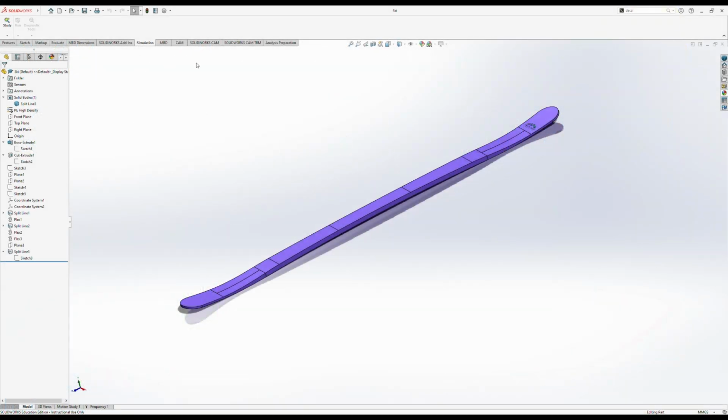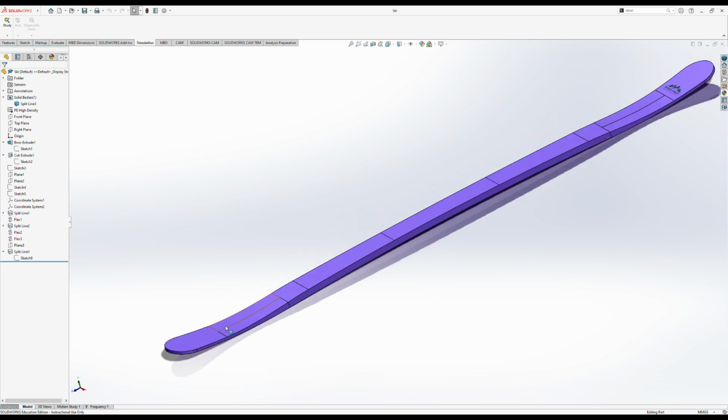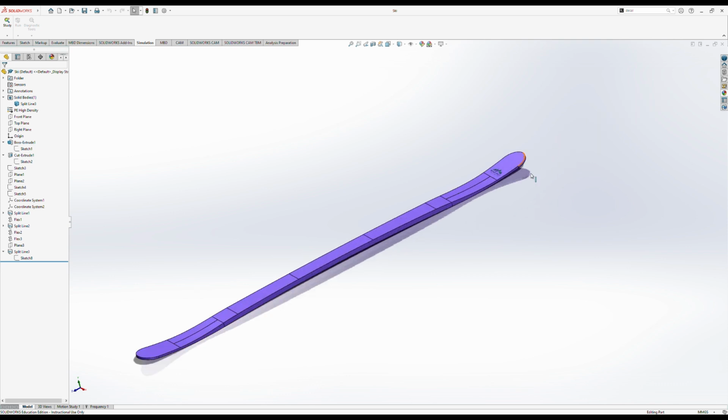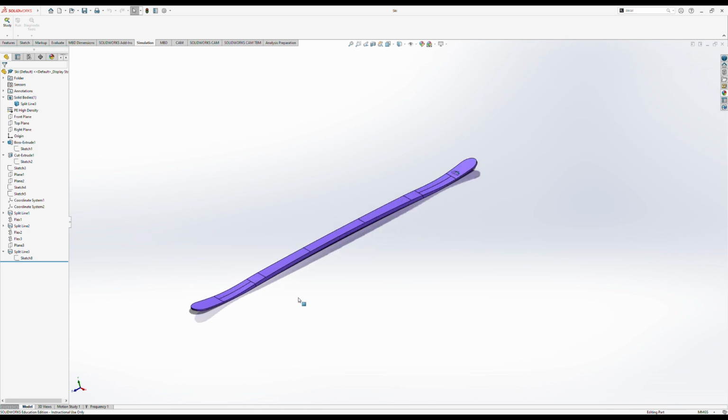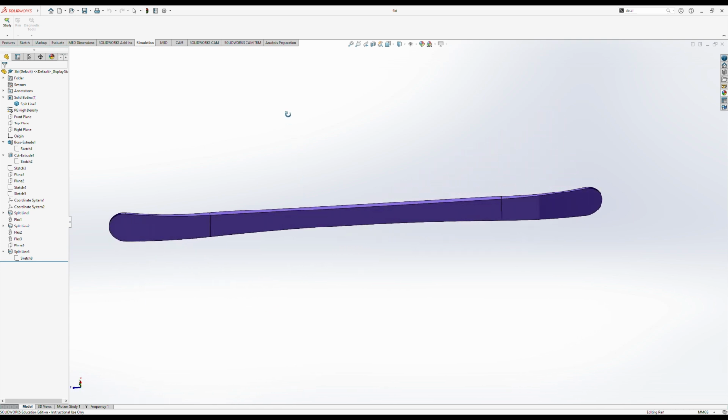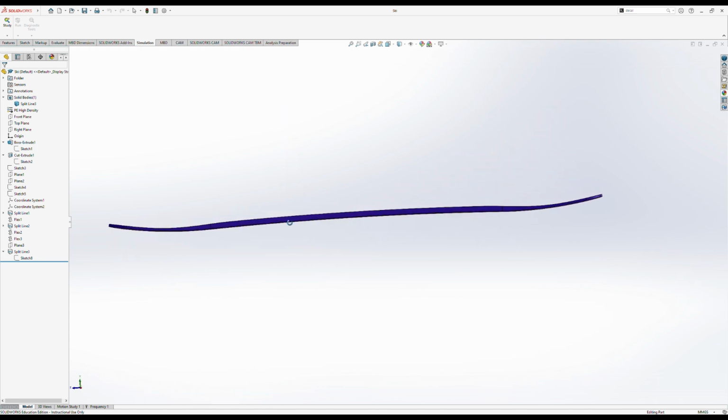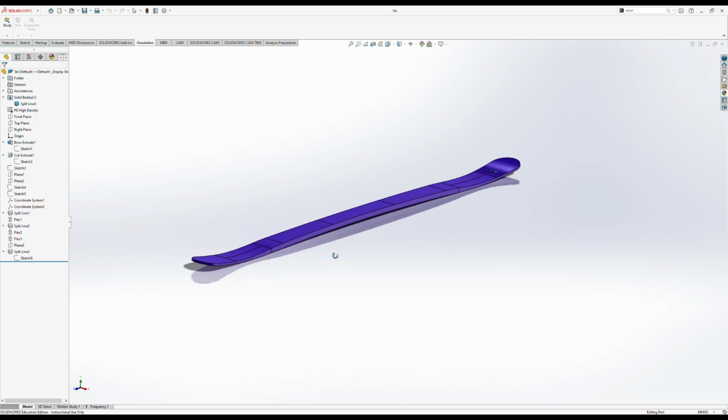So for this study, we used an example that we all know and love, a ski. We basically modeled this in SolidWorks, added our little logo to it, custom ski made by Grace and Sally. You can see how the thickness kind of varies throughout the length of the ski. We also made this out of polyethylene plastic, which is a pretty common plastic to be used in skis.